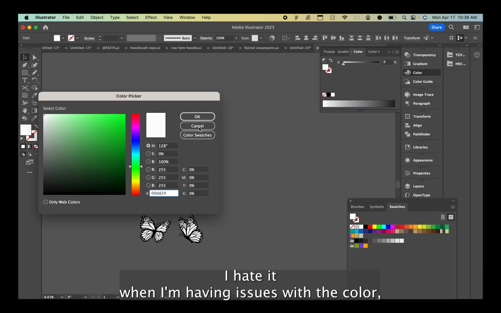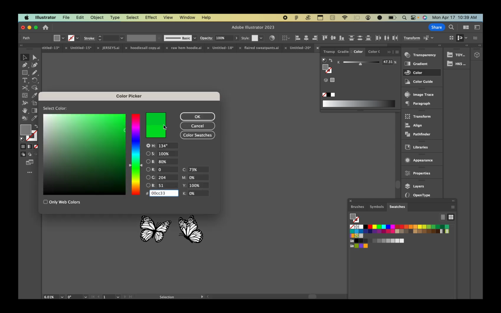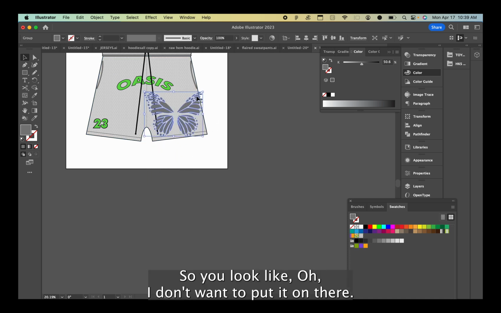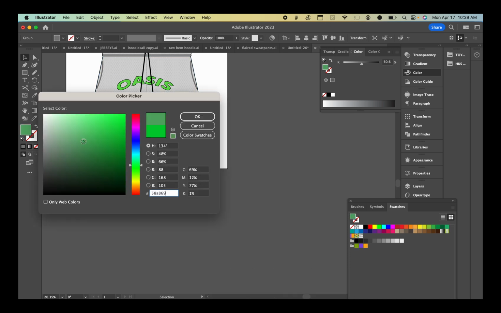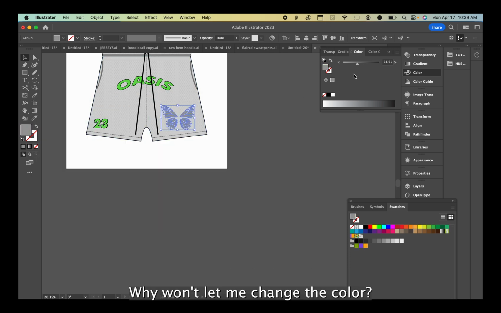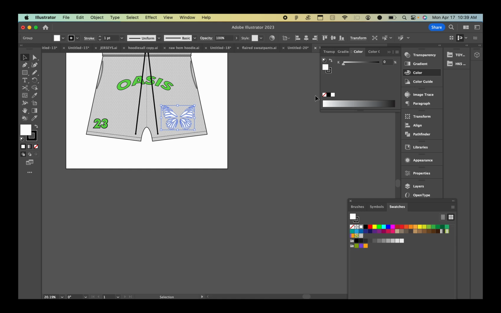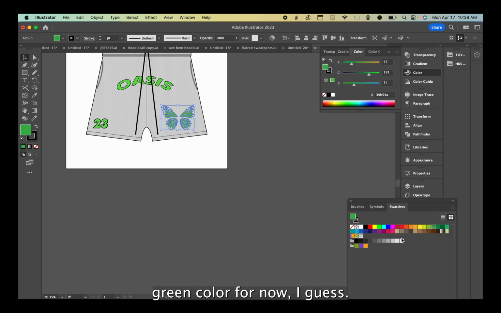Ugh, I hate it when I'm having issues with the color. So let's just move it up here and see what it looks like. No, I don't want to put it on there. Why won't it let me change the color? Nope, not working. Yep, this should work. There we go. I'll just pick some miscellaneous green color for now, I guess.